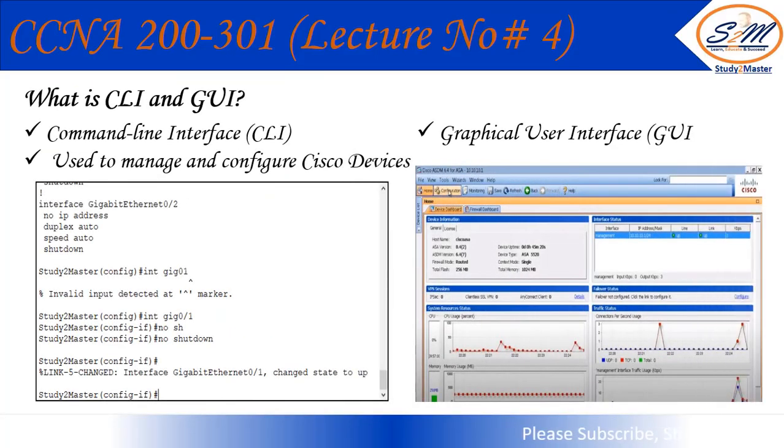What is CLI and what is GUI? CLI means command line interface, used to manage and configure Cisco devices. Most Cisco devices, including routers and switches, use a CLI to configure the network device. The CLI is an interface based on text. You type configuration commands and use show commands to get output from the routers or switches.